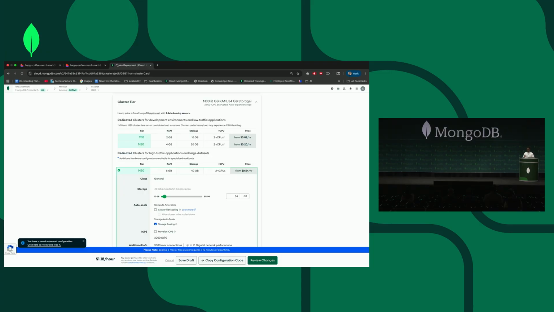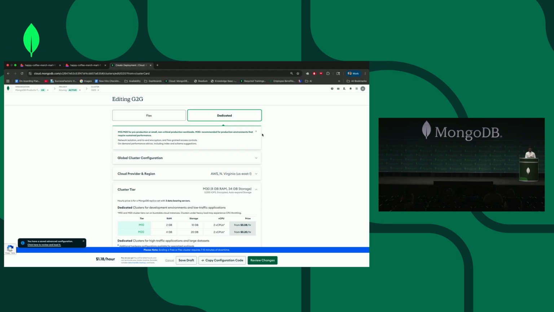Now, our workload has grown, and the Flex cluster can no longer meet the demands of my workload. Therefore, I decide to upgrade to a dedicated cluster. How would I do that? All I would do is go into the UI, click on Edit Configuration, and select Dedicated.